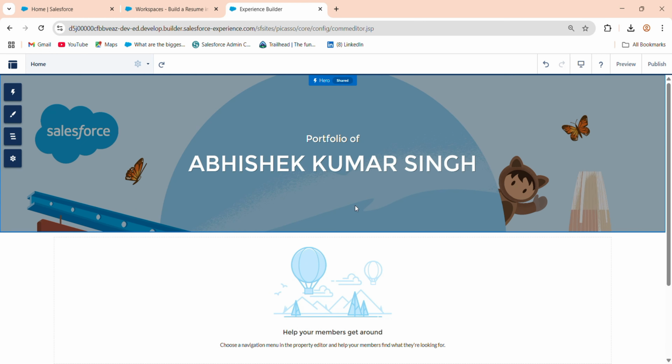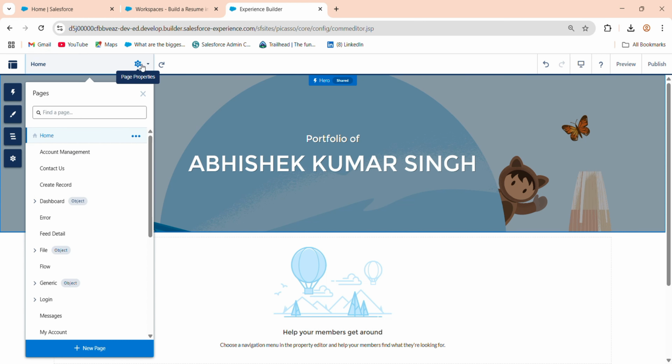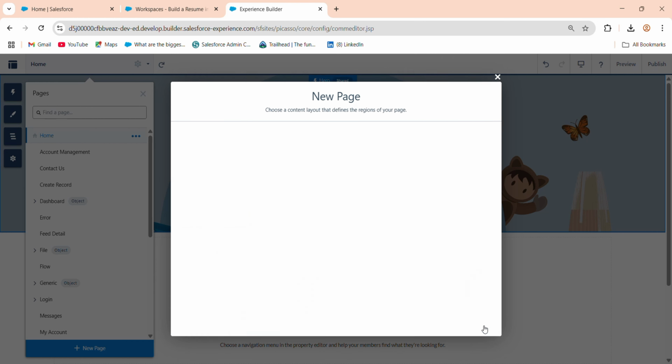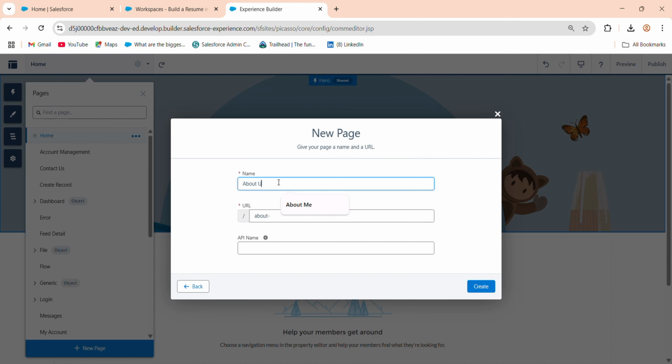So here it is. Just click on this Home tab. You will see the new page option. Click on New Page, Standard. I want to add two pages: About Us and Our Experience Details. Click on New Blank Page, Flexible Layout, and click Next. Name it About Us, with the API name About_Us. Just click on Create.